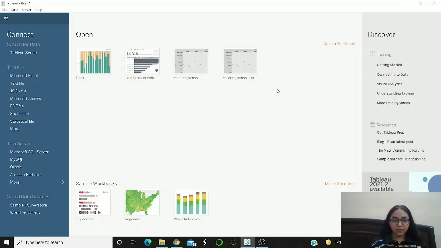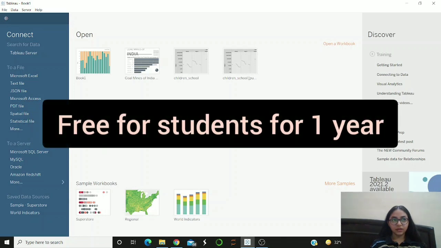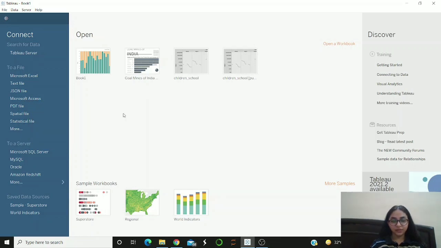So coming back to Tableau, I use it for free. I've been using it for free for almost a year, and why I got the free access is because of my student credentials. So if you're a student, then you can avail 1 year free version of Tableau Desktop, and I can make a separate video on that if you want me to.